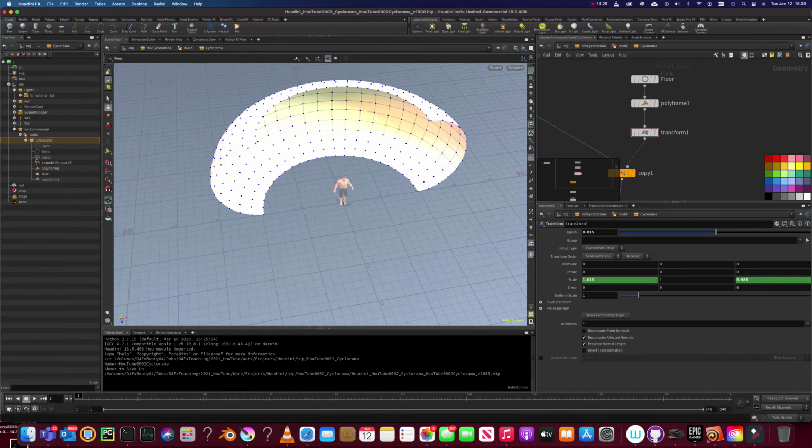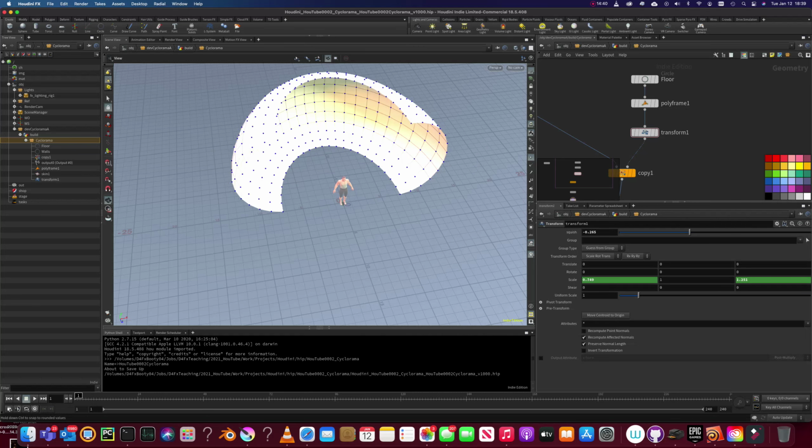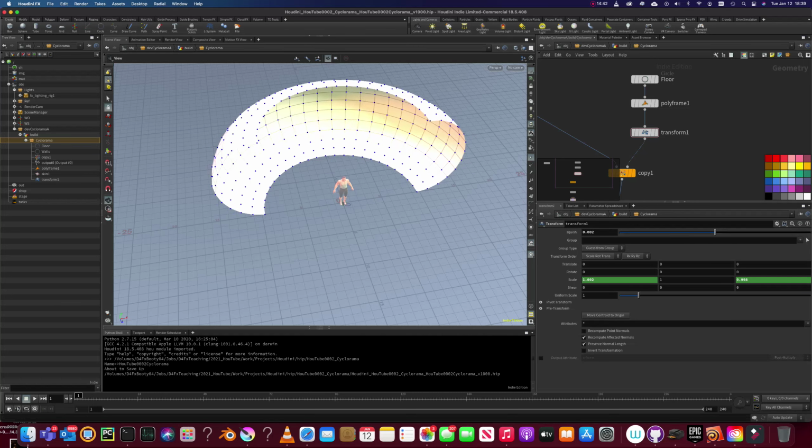I don't know how important that is for what I'm doing, but if you wanted to really square this up, I'm sure we could come up with a way. But for now, just being able to squish it so it's not just round is going to be enough for my purposes, for what I want it for, like just a generic cyclorama.